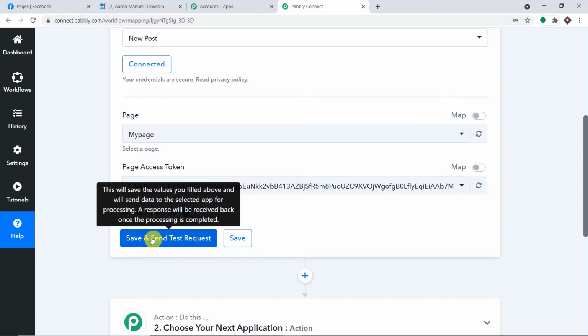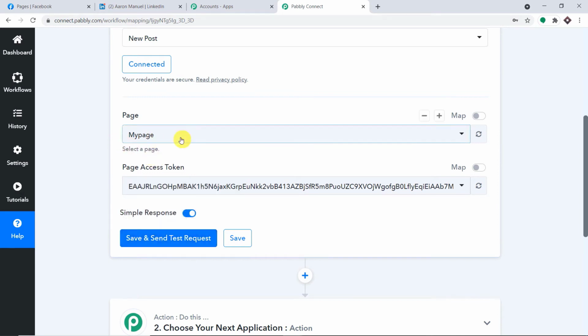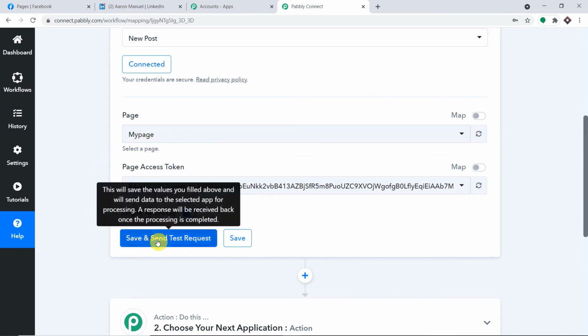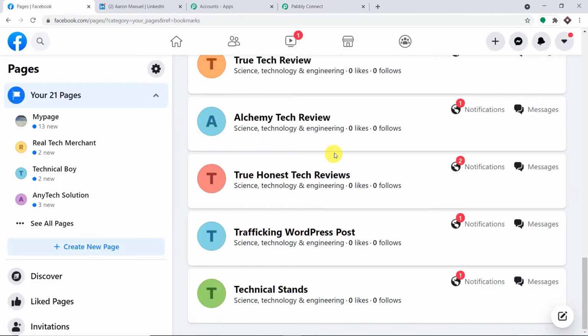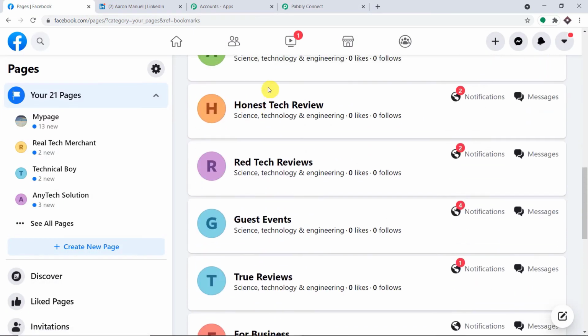Okay, so when I click on save and send test request, it will fetch me the data of the recently created post in this particular page. Now the recently created post is, I think, of Ducati. So before I click on save and send test request, I'm going to create a new post. Let me just show you how it's done.